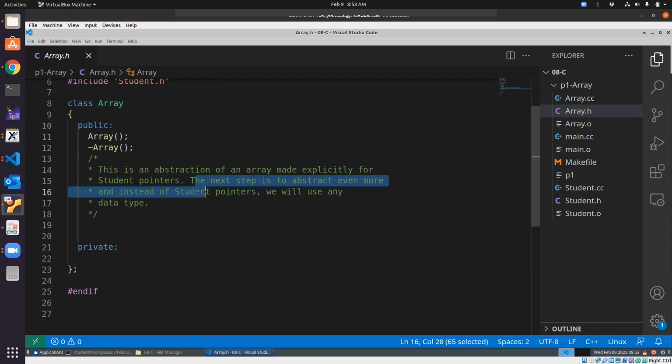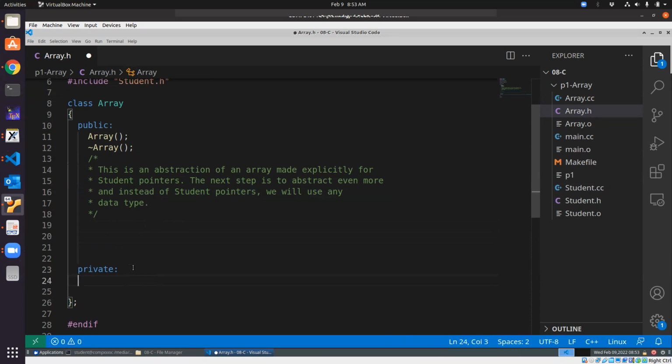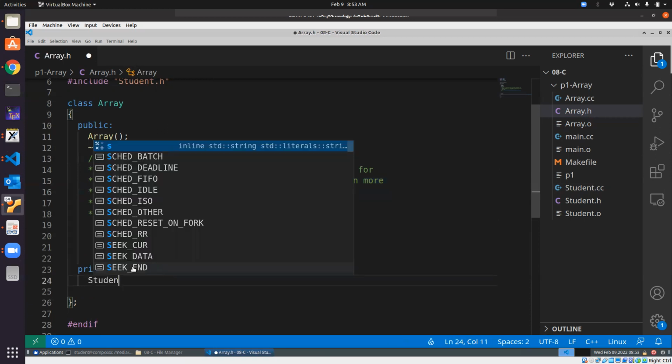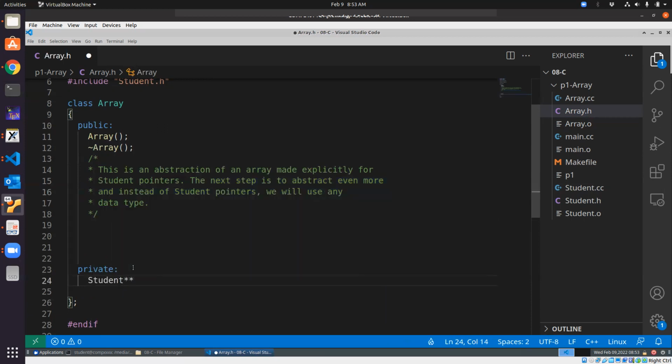The next step would be to abstract it even further and use templates, which means that instead of adding only students, we could add any type of data. We will get there eventually. We're not there yet. But first of all, we want to store students. We need some sort of backing data structure. So we're going to make a student array. We're going to make a dynamically allocated array of student pointers.